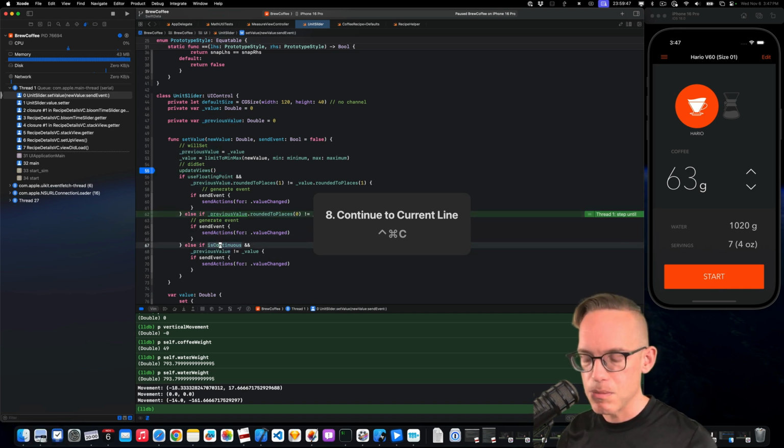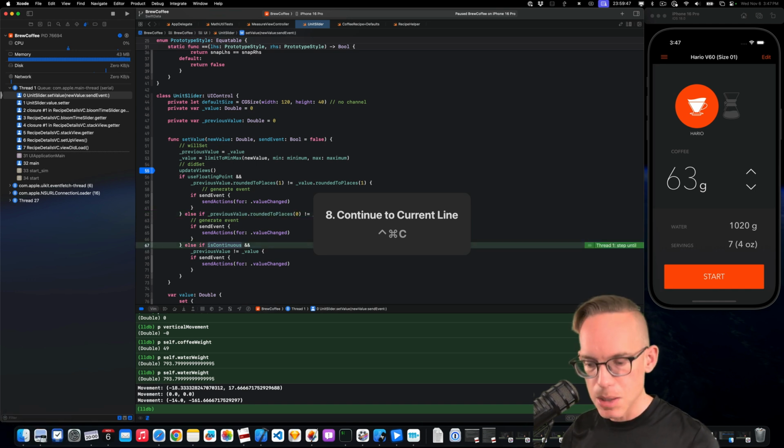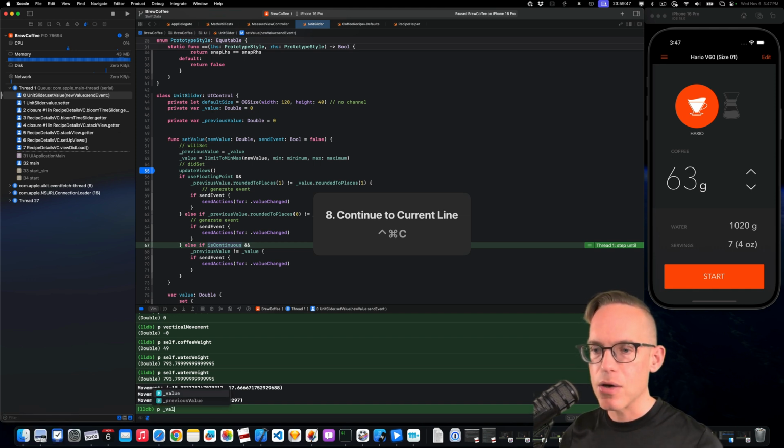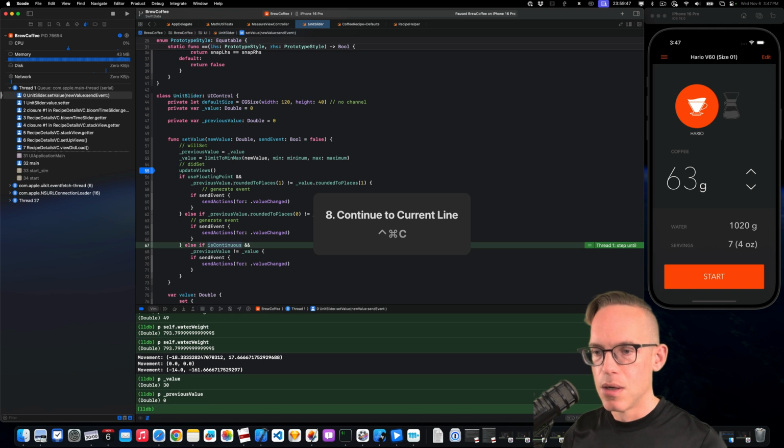If I want to move down a little bit more, I can do this. And then if I want to jump back into the debug area, Command-Shift-Command-C. This is a mouthful. Now I'm down below, and I can do something like p value to print out what the current value is. I can p the previous value to see what that was. And we can see that we're just setting, I think, some initial state here. All right, so that's continue to current line.